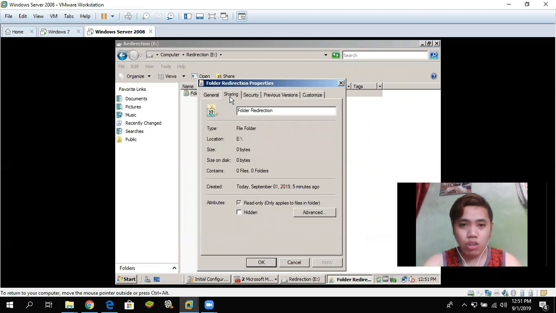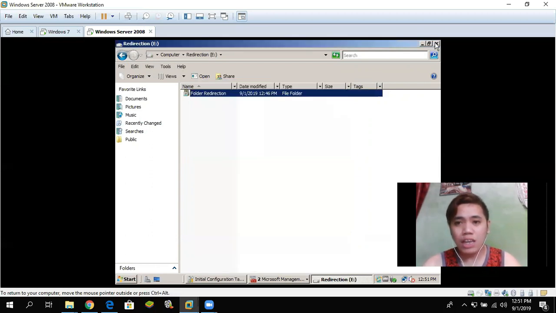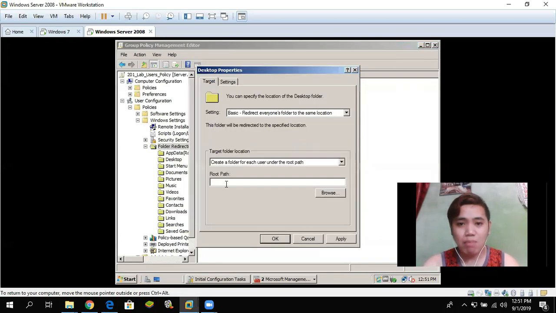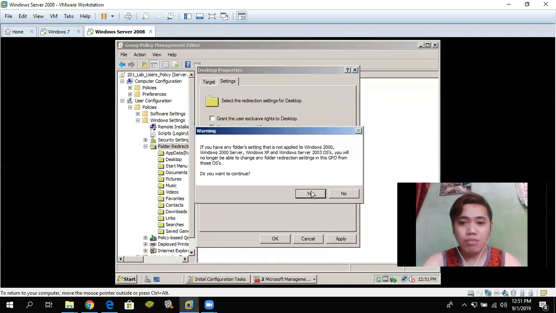So, itong path na to, so yun yung kukunin natin. Okay, so yun yung ilalagay natin doon. Okay, so paste the path here. Okay, then you go to the settings and then uncheck the grant the user exclusive rights to the desktop and move the contents. So, hindi ko siya yan. Okay, uncheck. Apply. Yes.